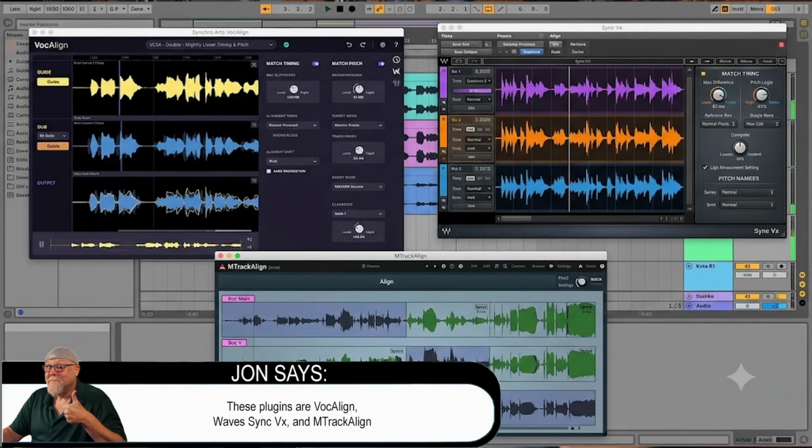There are many plugins that can do this, but today we'll look at VocAlign by SynchroArts. Here, we're going to break down exactly what VocAlign does, how it works, and how it fits into your workflow. We'll also look at its features to see how it might stack up with some of the alternatives.